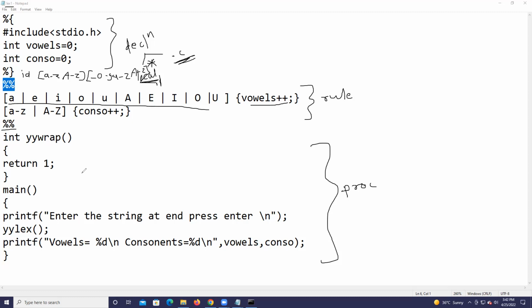So the small program I have written here is to count the number of vowels and consonants. What are vowels? A, E, I, O, U. If they are present, we call them vowels. And apart from them, whatever alphabets are there from small a to z or capital A to Z, all of them are considered as consonants.